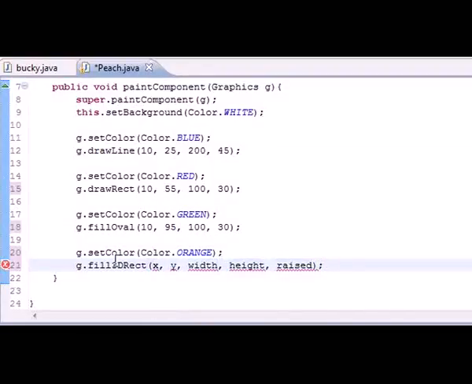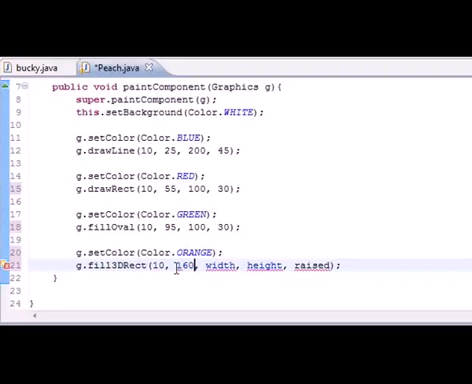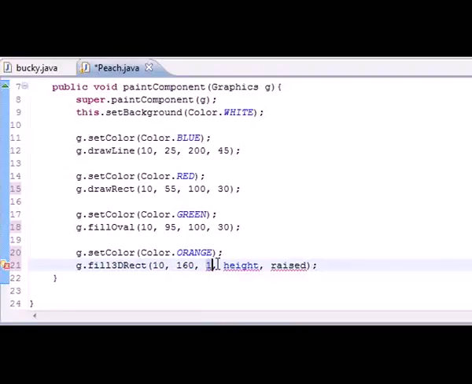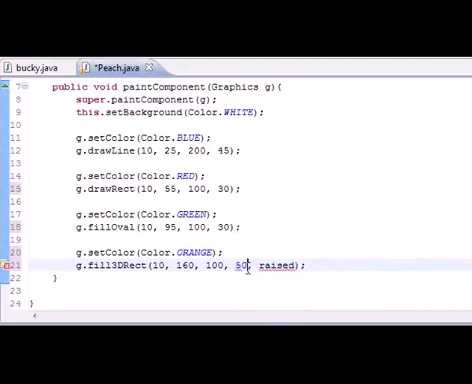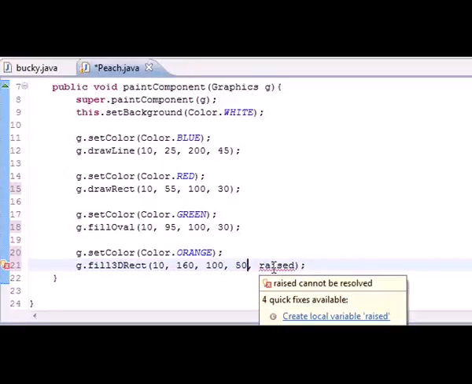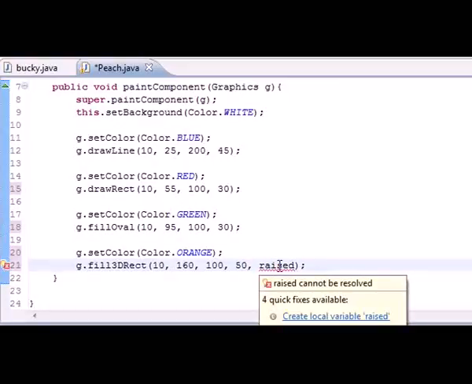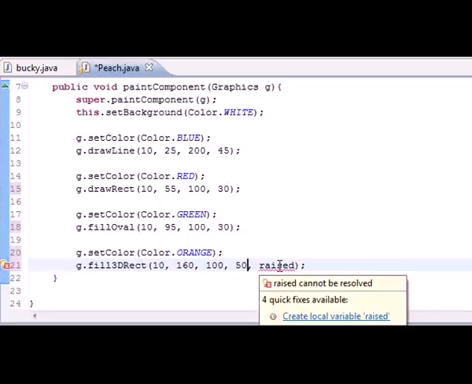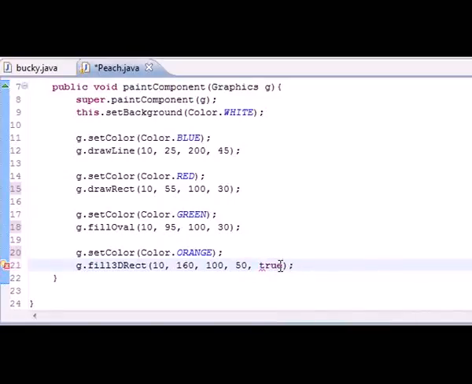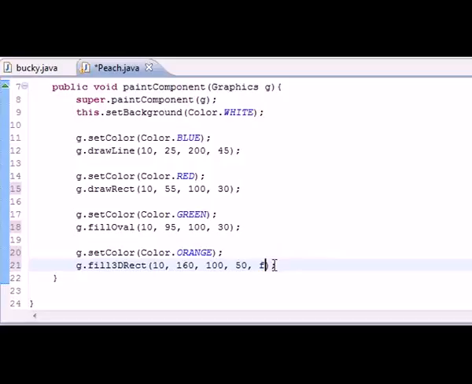Now our parameters, this is a little too easy. Let's put it at 10 over, 160 down. That's the positioning. The width can be 100, just like everything else. The height, make this one a little bigger, 50. Now what this raised means, since this is a 3D rectangle, it has the option of being raised. Pretty much means, do you want to give it a 3D look or not? And of course we do, true, because 3D is awesome. You can also put false to give it not a 3D look, but we want this baby looking 3D. And you guys are about to be disappointed because this doesn't give you nearly as much 3D as you'd like.